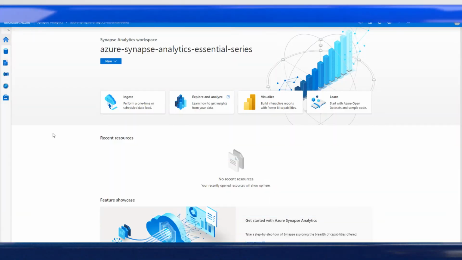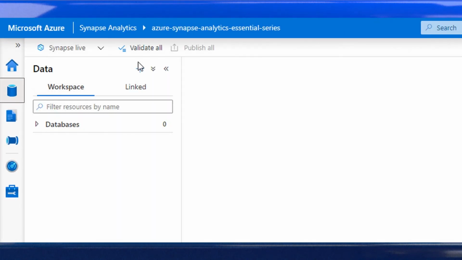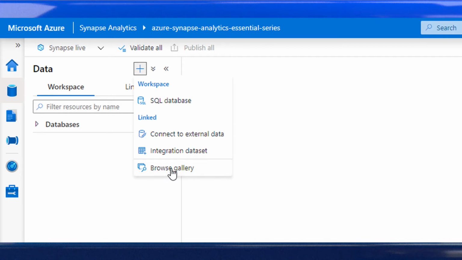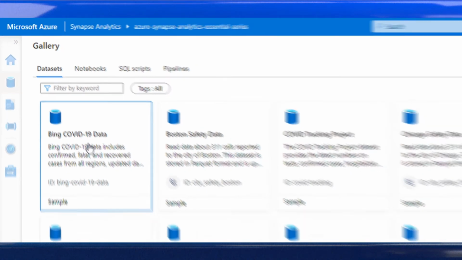I'll start by importing some sample data using the Knowledge Center and explore that data with T-SQL. In Synapse Studio, I'll go to the Data Hub, where I can browse the gallery of samples. Now in the Gallery page, I see a variety of datasets. I'll pick the sample called Bing COVID-19 data.